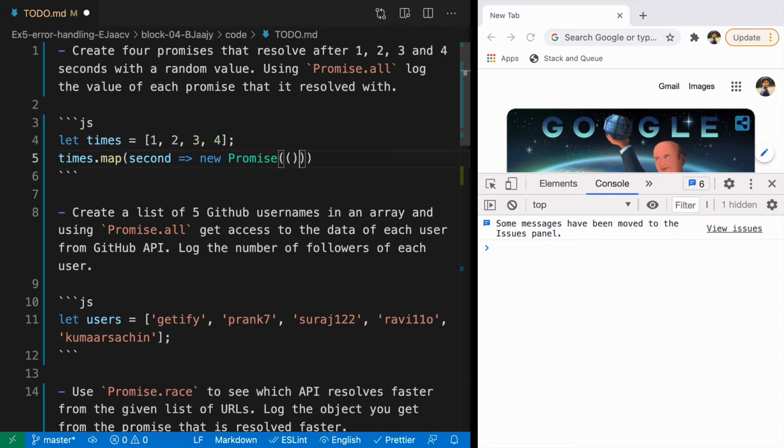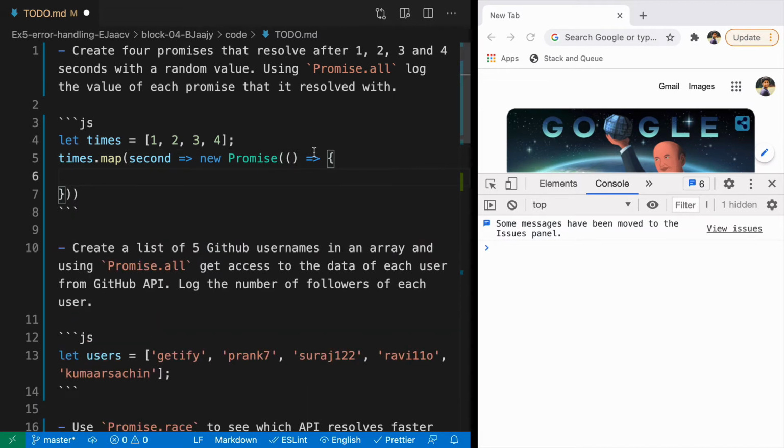Here it will accept a callback function, and that callback function will get access to resolve and reject. We don't need reject. So we are going to say setTimeout. setTimeout accepts 2 parameters: one is the callback function and the second is the number of milliseconds. So we have second, and we need to multiply it by 1000. After 1000 milliseconds, we just have to resolve it, but we also have to resolve it with a random value. So for that, we'll say Math.random. It will give us a random value and it will resolve with that.